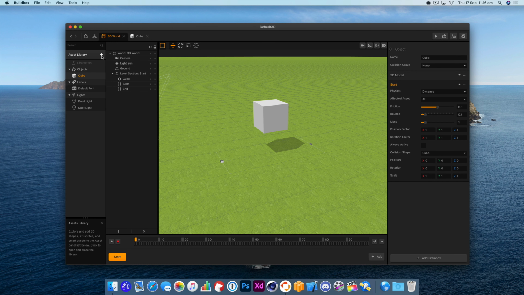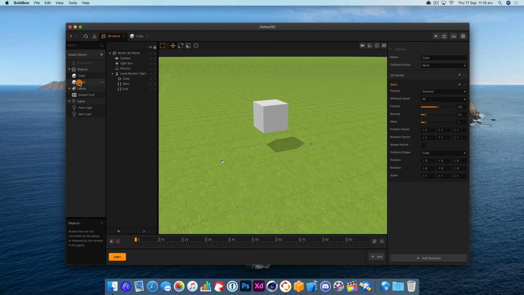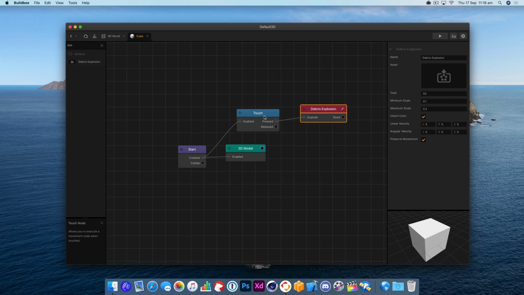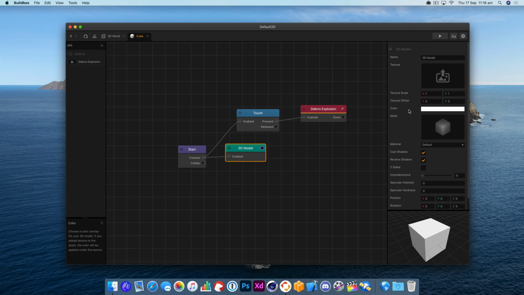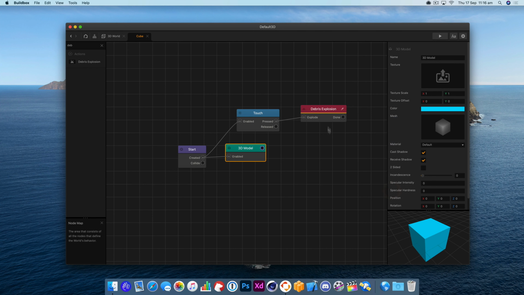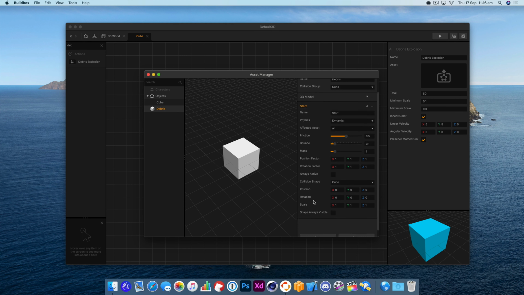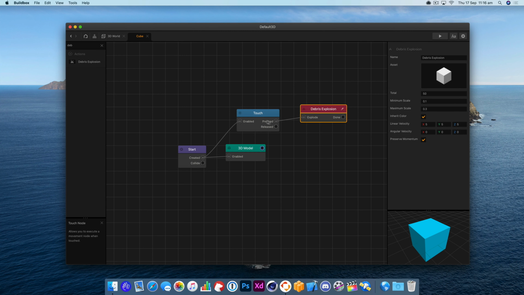So I'm going to go back to the 3D world, head into the asset library. We'll add another cube. And let's call that one debris so we don't get confused. And while we're here, I'm going to change the color of that 3D model. Good, and we'll head into the asset and we'll pick debris, scroll down, hit save.